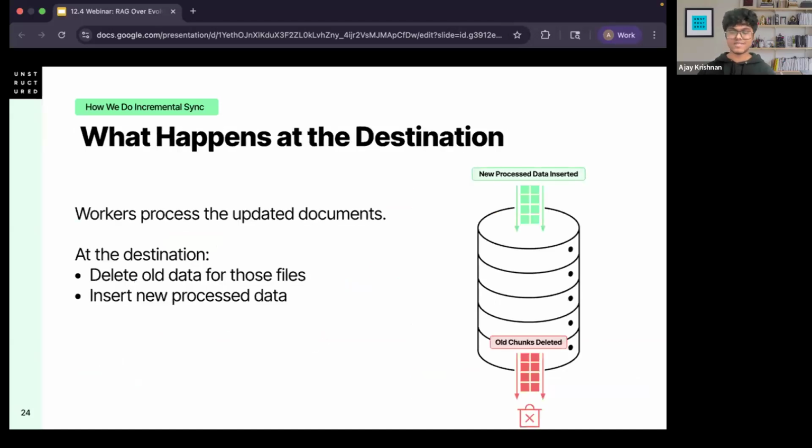And what happens in the destination itself? We also just spoke about how your retrieval quality should not get affected, right? So at the destination, if it's a vector store or a database, we are going to perform this delete and insert operation. We first delete the old data associated with that document if it is already present, and then we insert the newly processed data. This ensures that you're never going to have any duplicates, and you're also never going to lose data during the updates. So this whole process becomes very atomic, very clean, and your document is either fully updated or it's not.